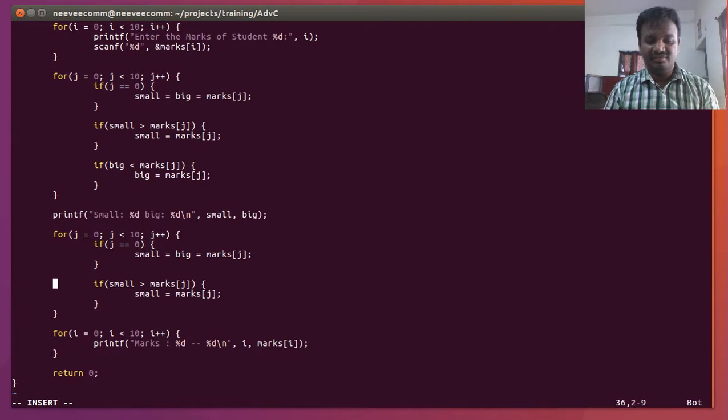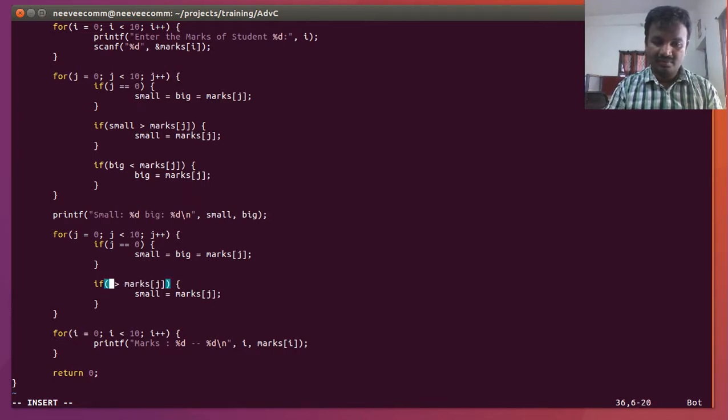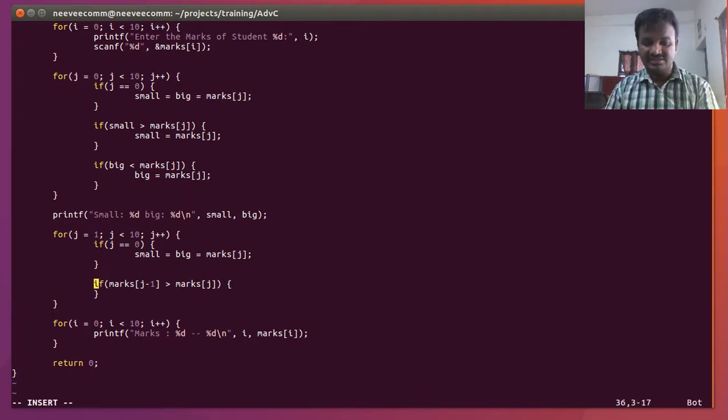Basically here we will check marks of j minus 1 and marks of j. I can start from j equals 1, so that we check if marks of j minus 1 is greater than marks of j, then we have to interchange them.